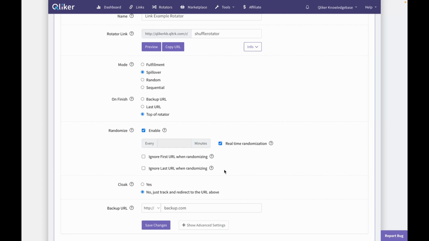Unlock the power of randomized rotator links and enhance the effectiveness of your link distribution strategy. Let's dive in and optimize your link management with dynamic randomization.